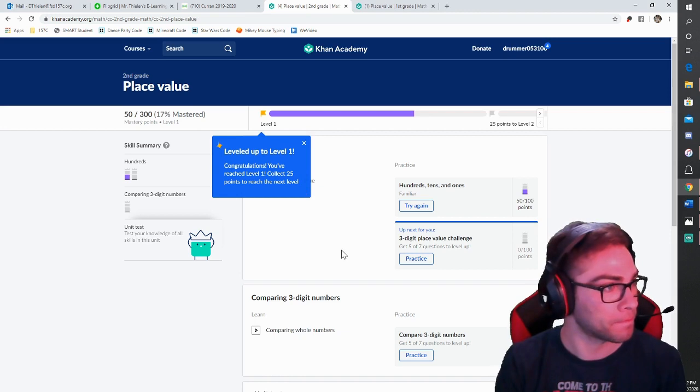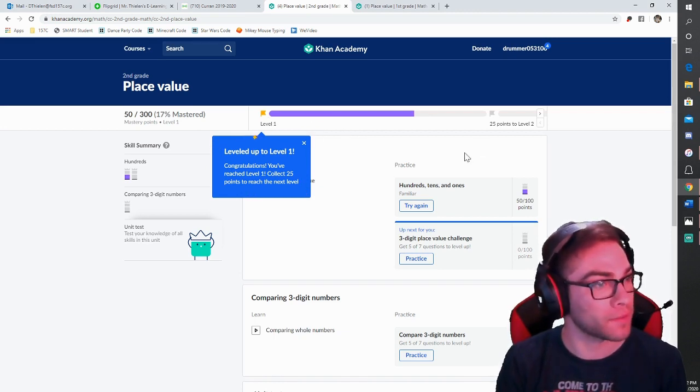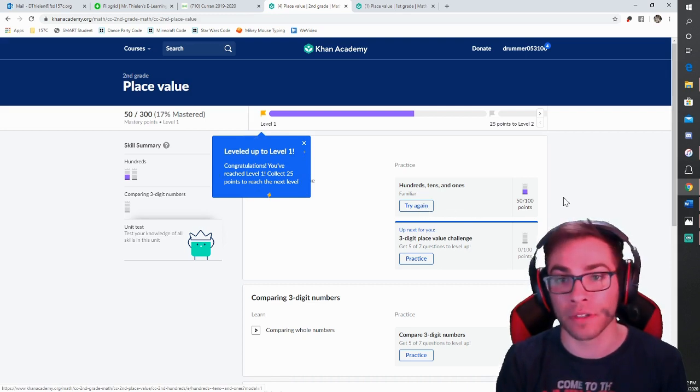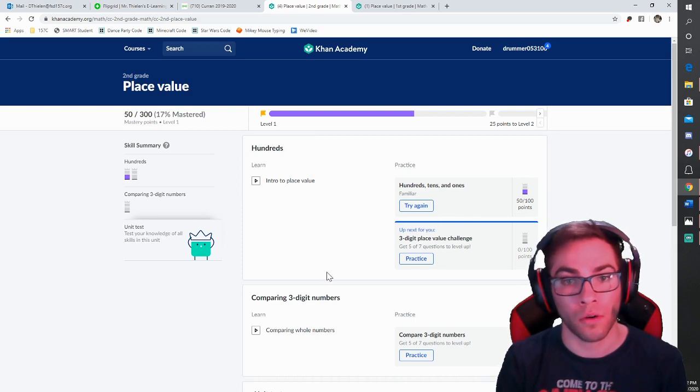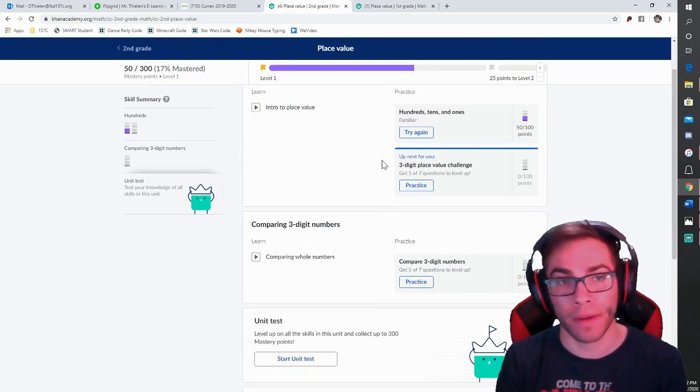So I'm gonna press done here, and you can see that I made progress towards level 2. I also have something that I can try again here in order to get full points because I missed some of the questions. Or I could continue down the line here if I want to come back to that later.